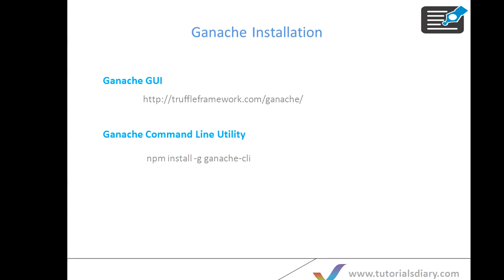As we mentioned earlier, Ganache blockchain comes in two flavors. One is the graphical user interface and the second one is the command line utility. This video focuses on the command line utility, as we already discussed the GUI portion in the last video. So first of all, we'll see how we can install Ganache CLI, then how we can use it for smart contract deployment.